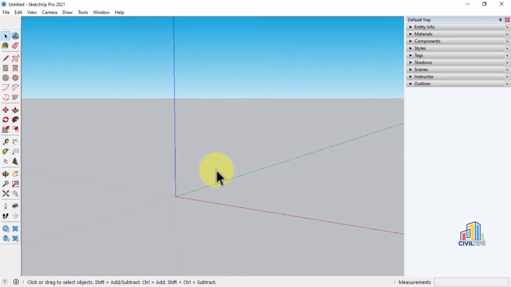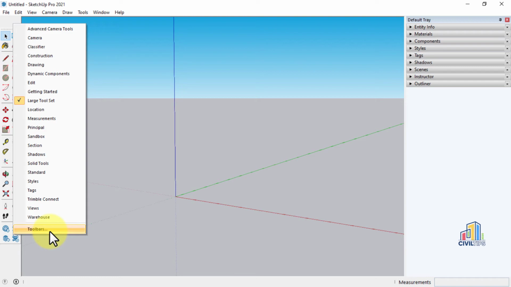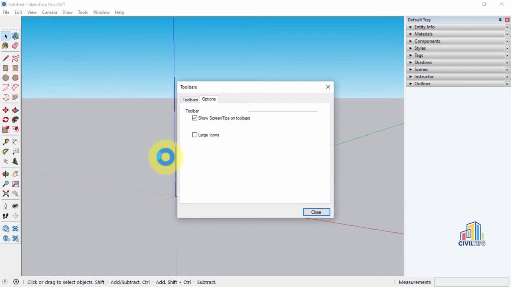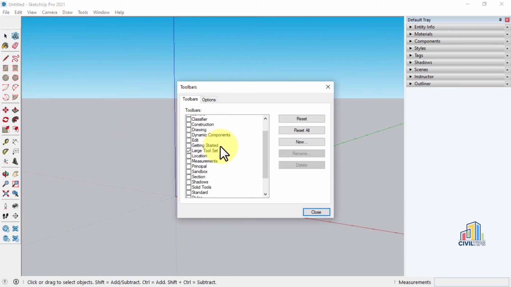If you need more tools, you can right click and choose from toolbars in this list, or from the View menu, Toolbars, Tools. Here you can choose all the tools for your choice.